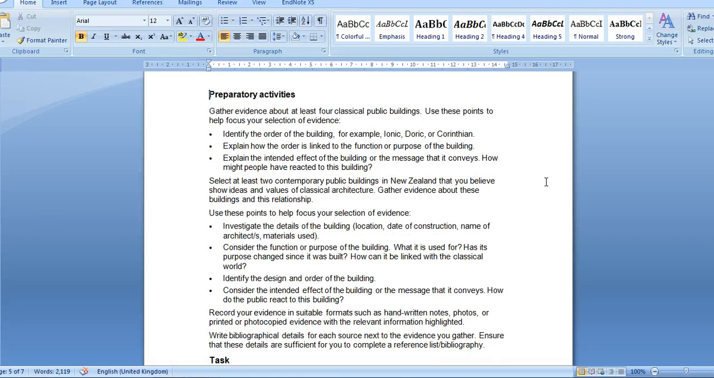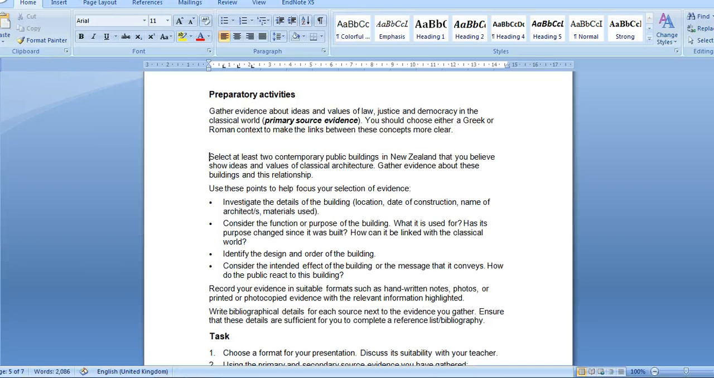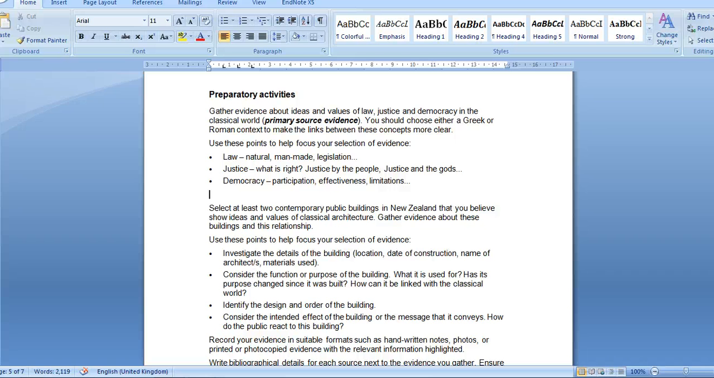Now there are some preparatory activities to help the students get their head around what's required. This is really specific for the classical building, so I'm going to make some changes. First thing that I've just done up the top here is I've just changed it to looking at for primary source evidence about law, justice, and it should say and or democracy, and I'll fix it in a minute. And I've suggested that they choose either a Greek or a Roman context. But there's no reason that they couldn't do both.